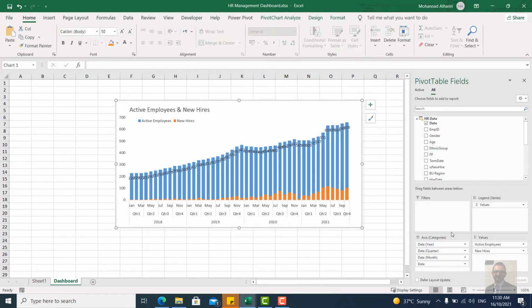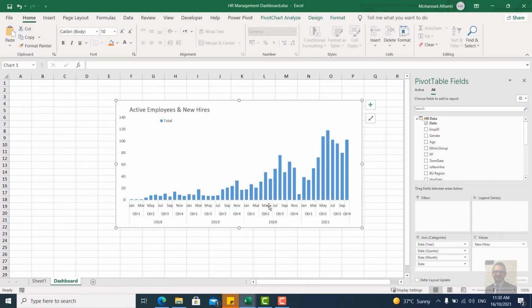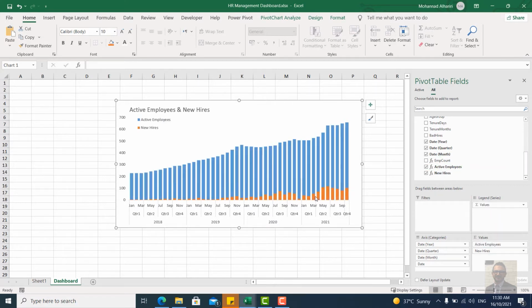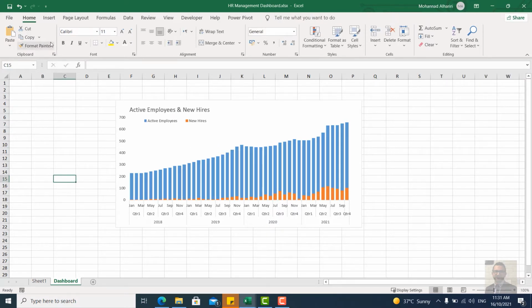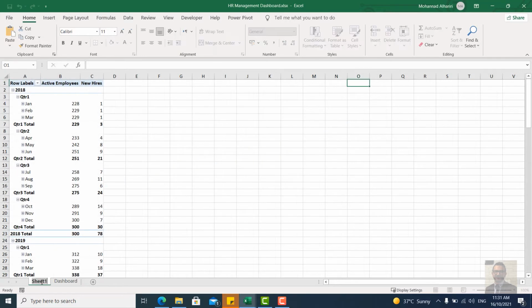And here we go. And if you don't need the new hire or the active employees, that will be totally fine. You can add whatever you want. So again, we have the new hire, and let's add the active employees here. Here we go. This is our first chart. Let's complete dicing and slicing. Let's insert this one. Let's call it active employee.